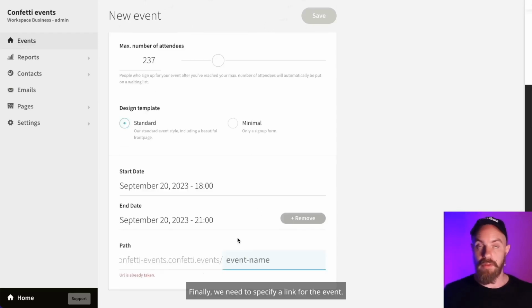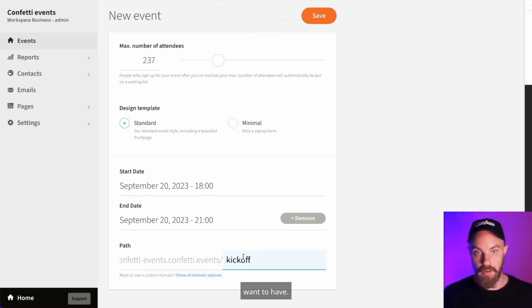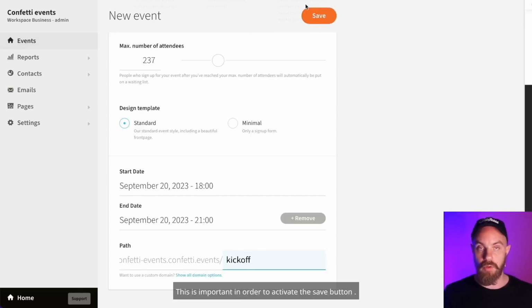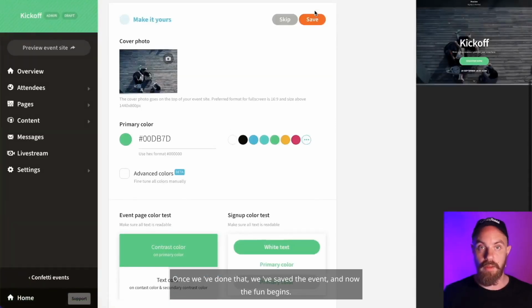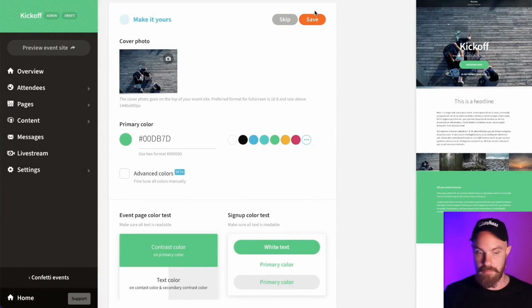Finally, we need to specify a link for the event. You can do this by clicking down here and entering either the name for the event or another link that you want to have. This is important in order to activate the Save button. Once we've done that, we've saved the event, and now the fun begins. Now we can start building.